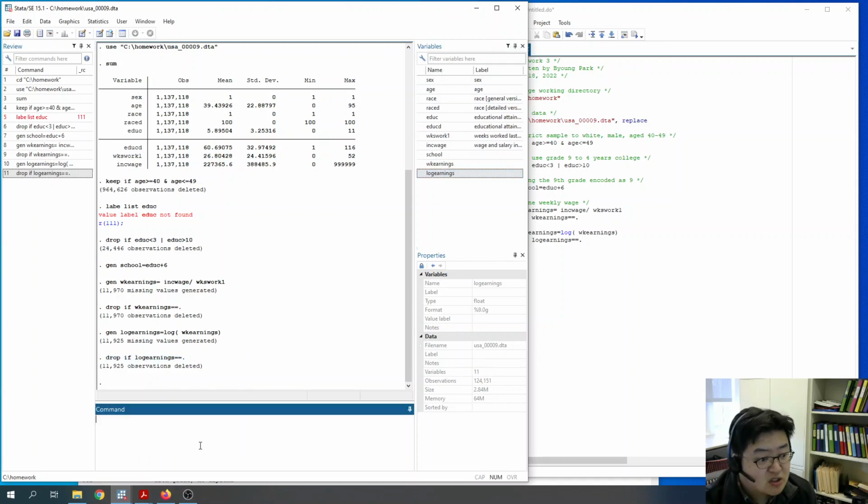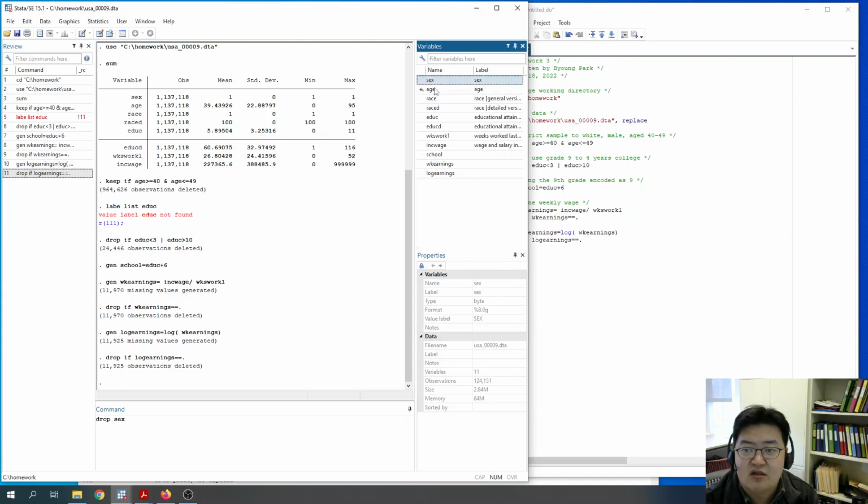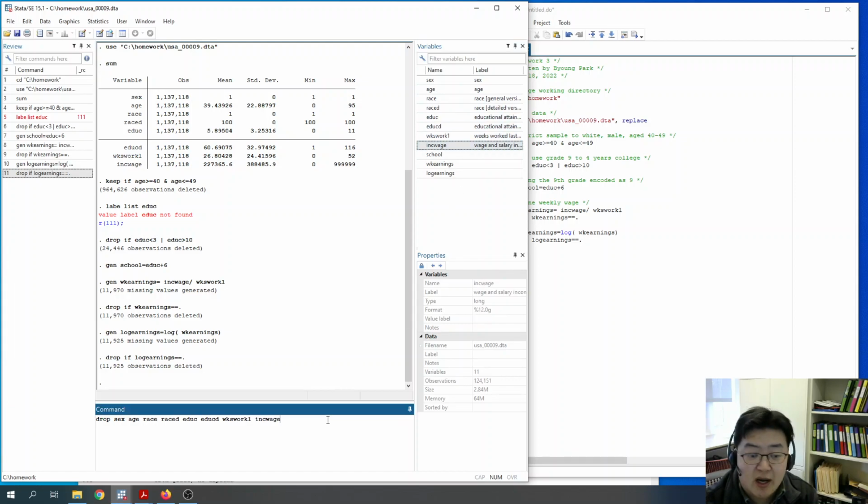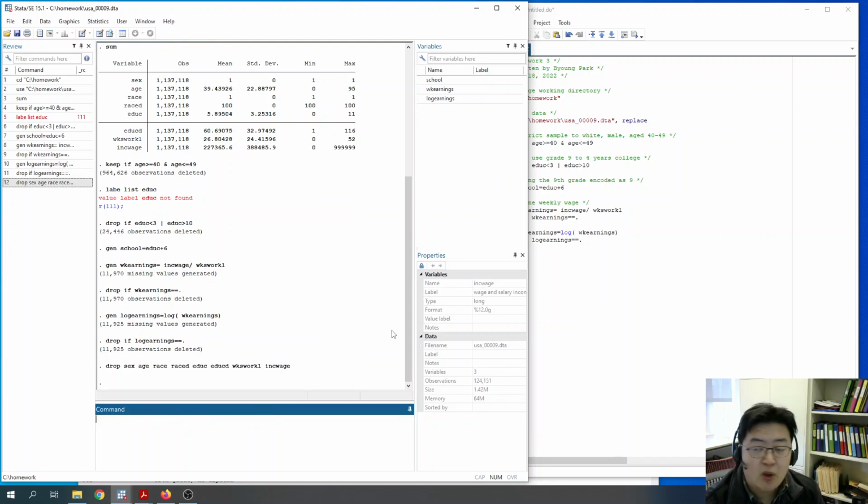By the way, just for convenience, I'm going to drop some variables. I know what is not used in our analysis, so I will drop those variables. We are not using them anymore. So we will keep only 3 variables. But you don't need to do this. This is just for convenience, like for presentation.